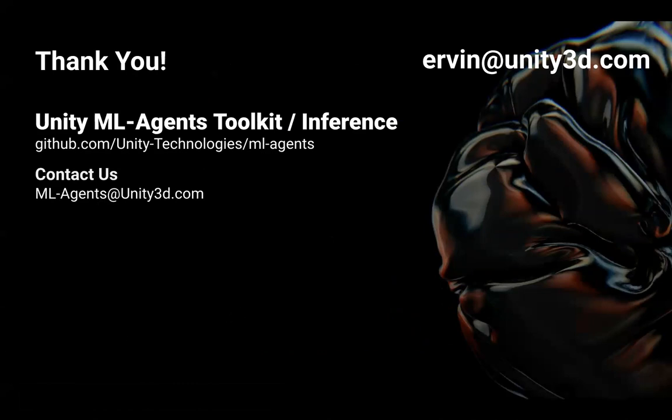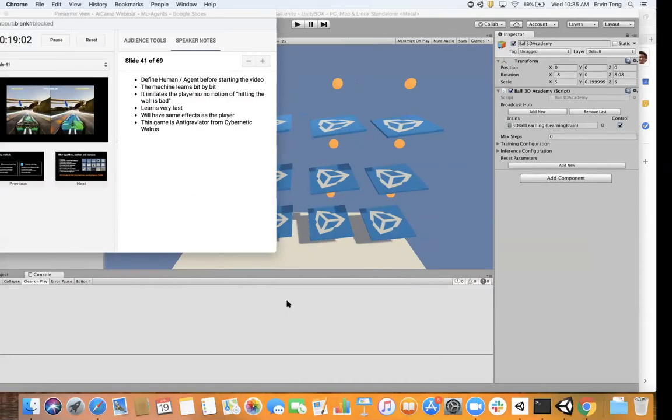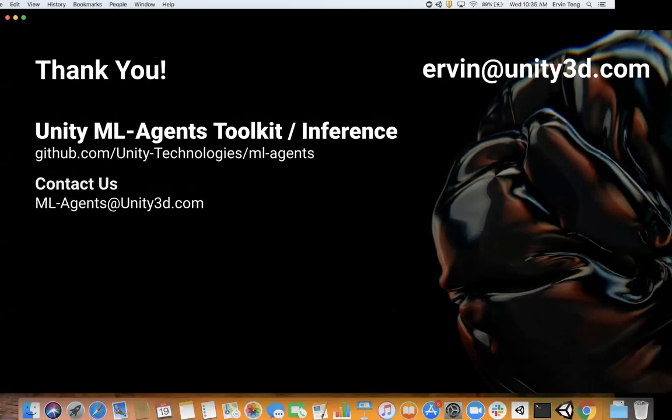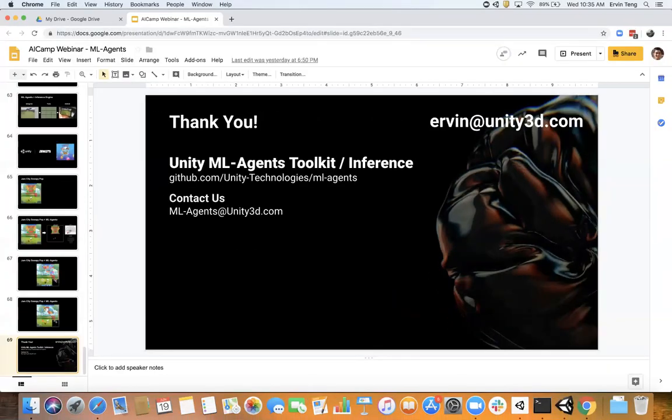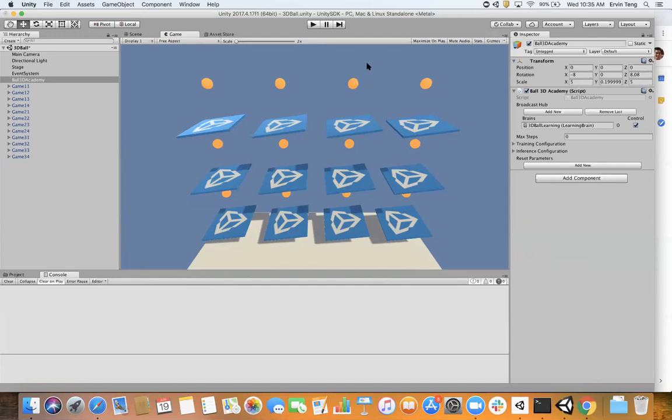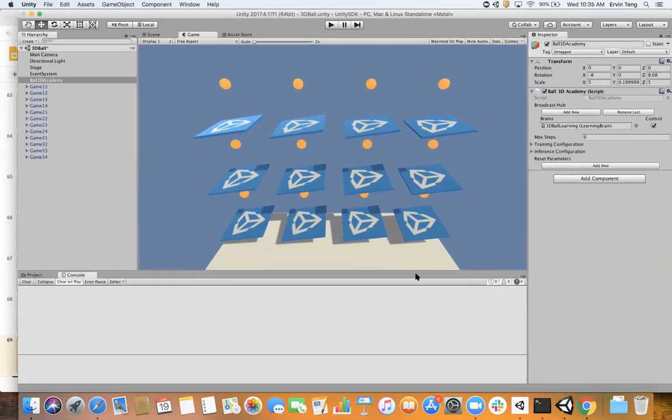I'm going to show you guys a quick demo. So what does it look like to integrate ML agents into a Unity environment? Well, let me pull up Unity here. If you're familiar with Unity, this is obviously very familiar to you, but otherwise, here's the Unity editor.